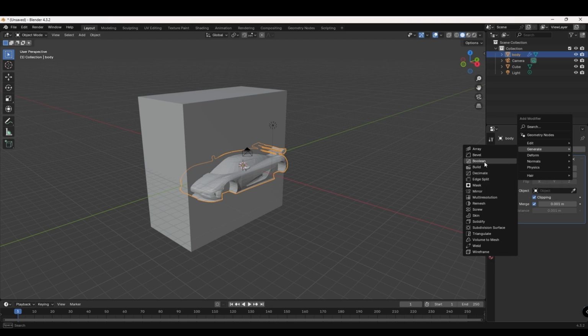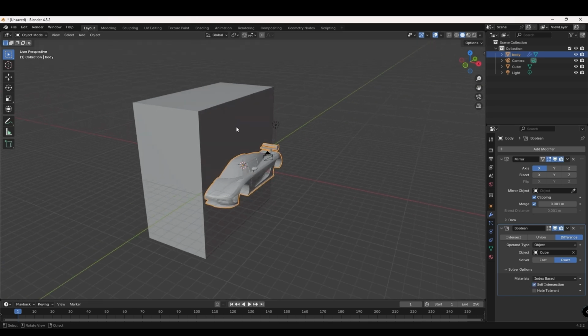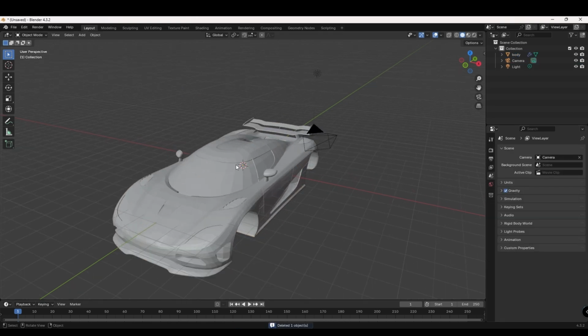Back in object mode, select the car and again go to add modifier. This time use the boolean with a type of difference, click in the field for object and then select the cube. Expand the options and select self intersection, then apply the modifier. After this you can delete the cube, leaving just the car.